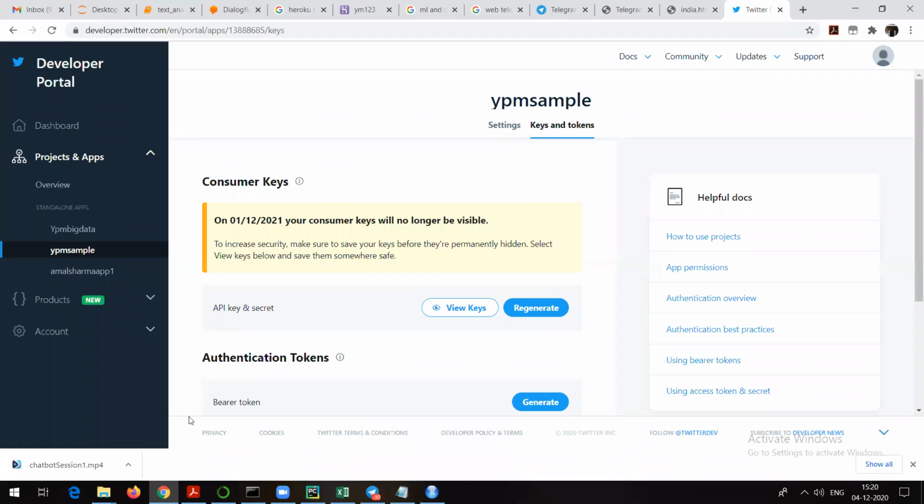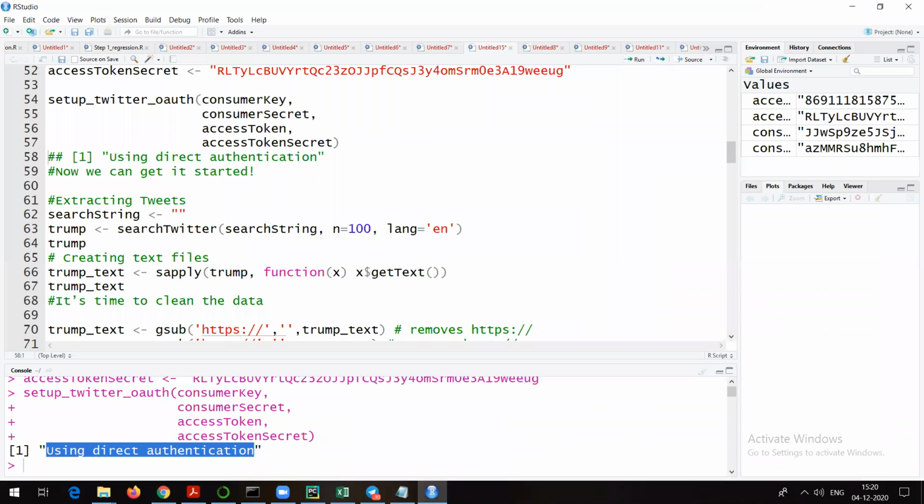So once that is done, now let us see whether we will be able to fetch the live tweet from the Twitter or not. Now see here, what I want to do: search string is equal to, suppose I want to search for Donald Trump, so I will search with the keyword Trump. Okay, this one. So the Trump word I have assigned to the search string variable.